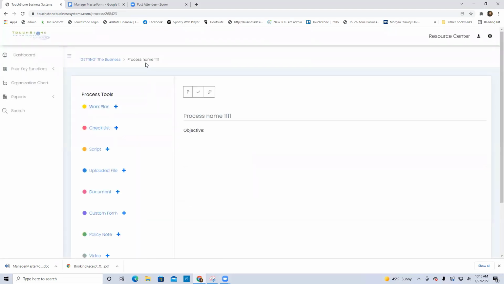And if I select this process, you're going to see right here on this breadcrumb trail that it's in guiding or getting the business in the 4 key functions.